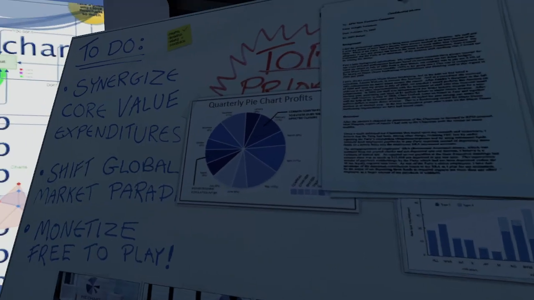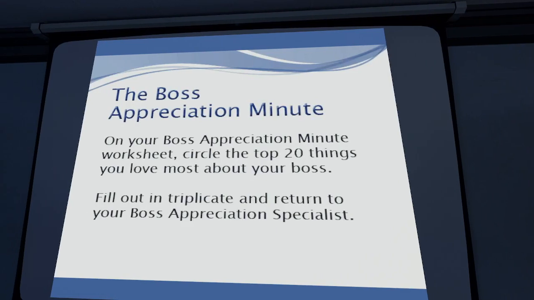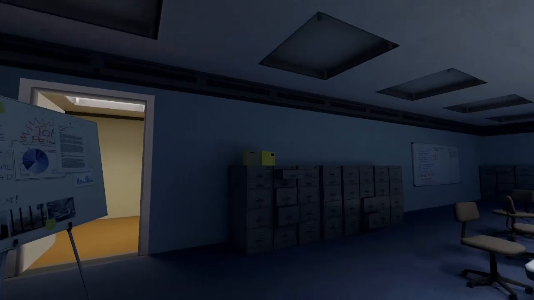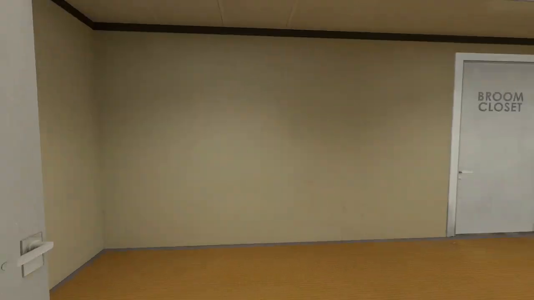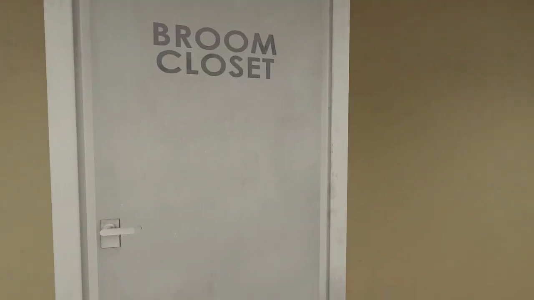Yeah, quarterly pie chart schedules. On your boss appreciation minute worksheet, circle the top 20 things you love most about your boss. Fill out a triplicate and return to your boss appreciation specialist. I can't read any more of that or I will literally go mad.